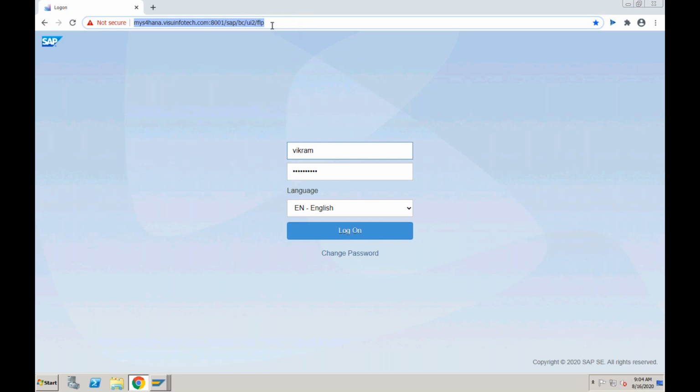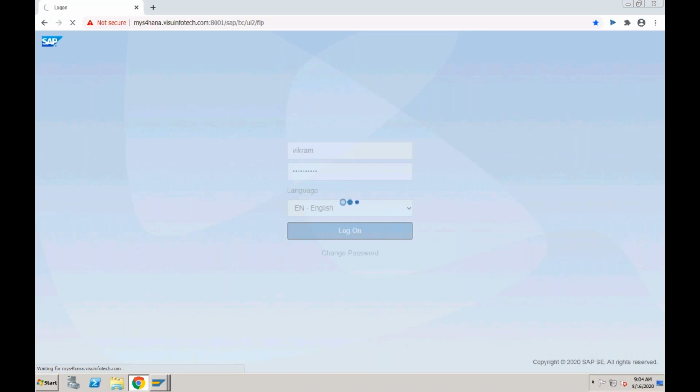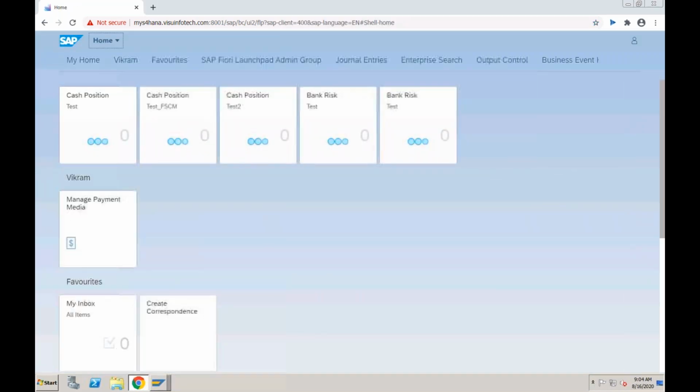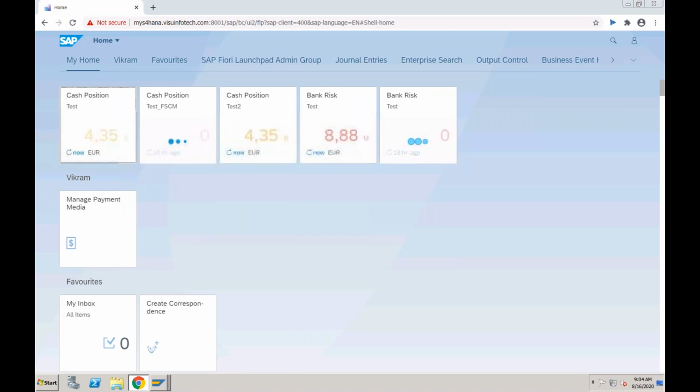Okay, so once you enter your user ID and password, you can just click on log on and it will open the Fiori Launchpad. Similar to the old GUI, where we call it a home page. When you enter your user ID and password, it opens the home page, which is also called SAP Easy Access. Similarly, if I click on log on here, you can see this is how SAP Fiori looks.